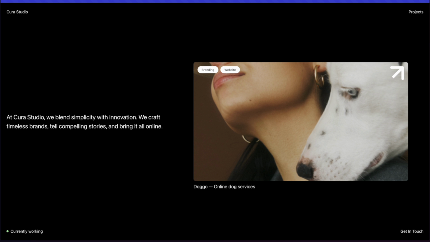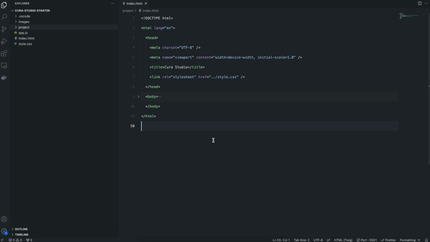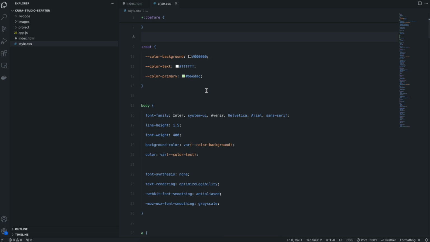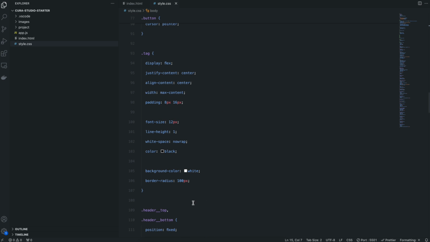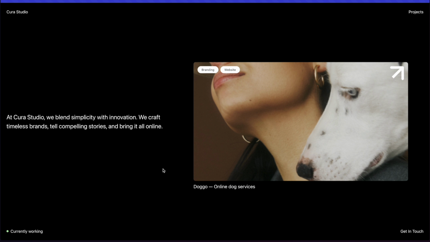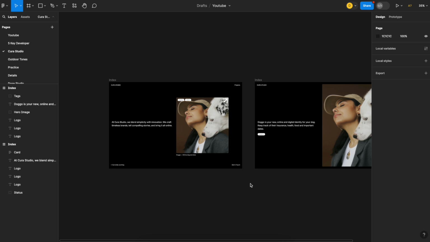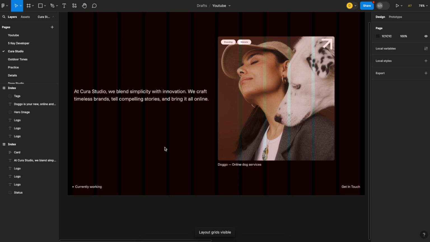Okay, so we have in the code here, like I said, just a very simple setup. And the CSS is nothing special. It's just a simple CSS file to get this layout. The only thing that I will say that is different from the Figma file is this image and the actual layout. So here you can see I lay this out on a 12 column grid originally.